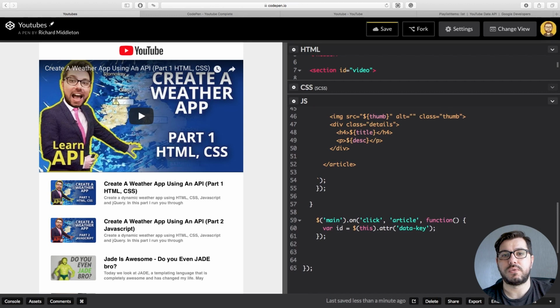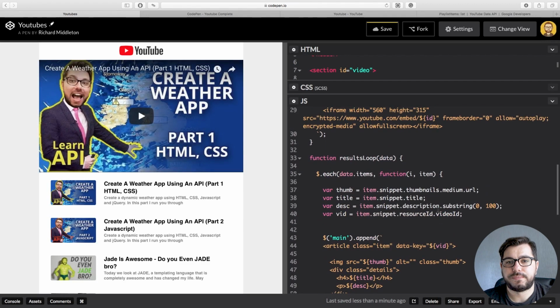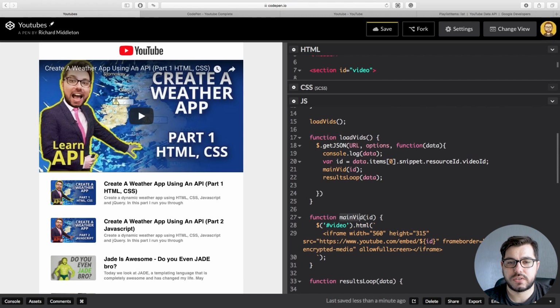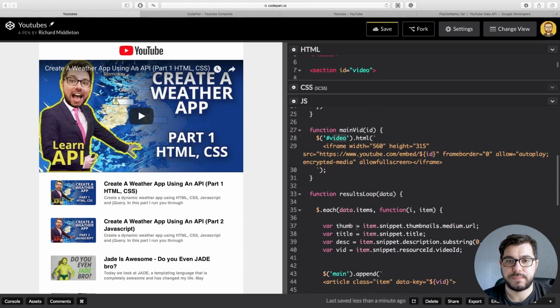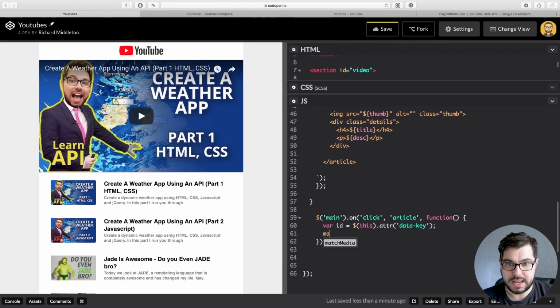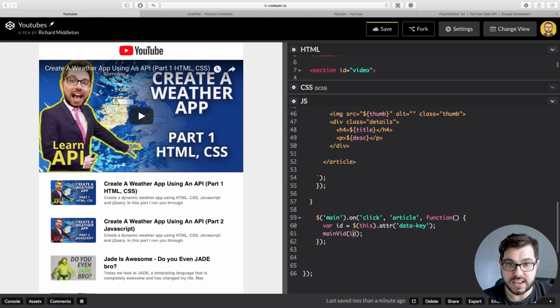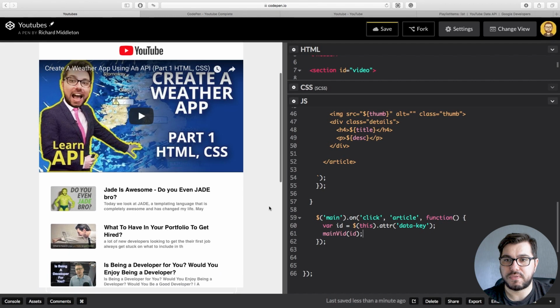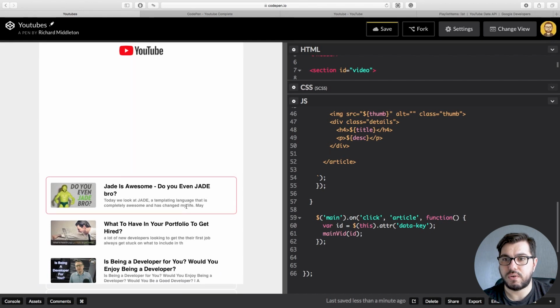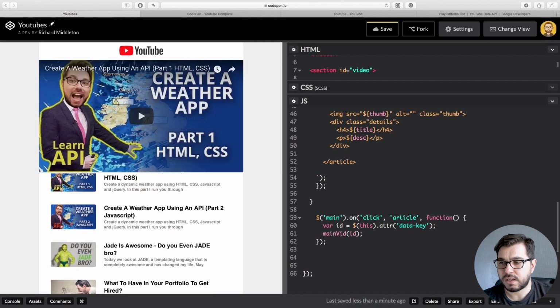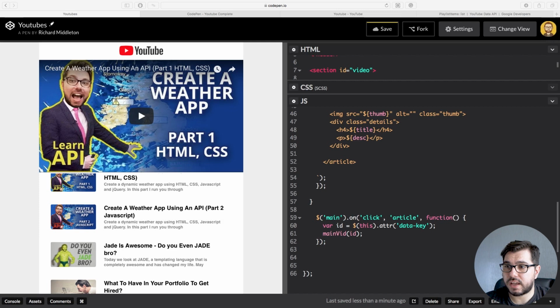So now we don't want to alert the ID. What we want to do is call this main video, because we can pass in an ID and the ID will change and it will update the HTML. It will update the video, right? So let's call main vid, and let's send that new variable, this data key, in its parentheses to that function again. And we should be very close here. So when I click on this, here we go. Now it's changing. And that's pretty much all there is to it.